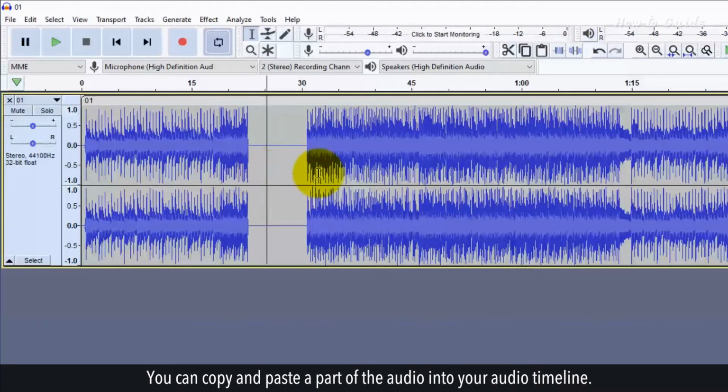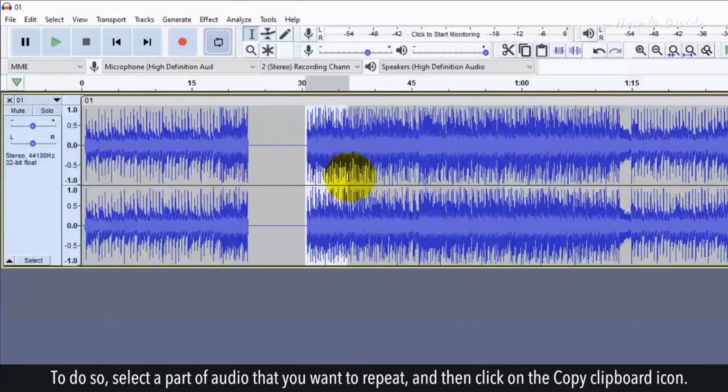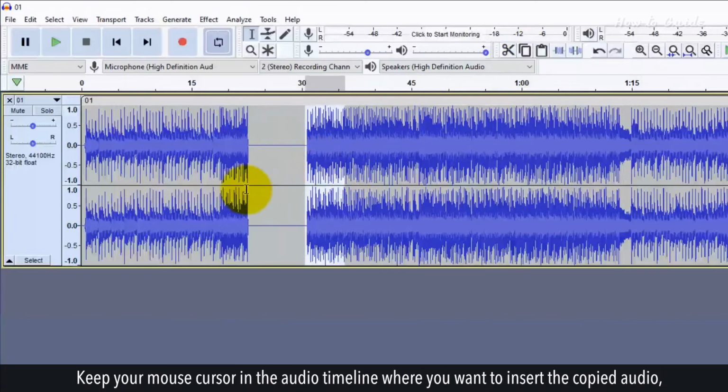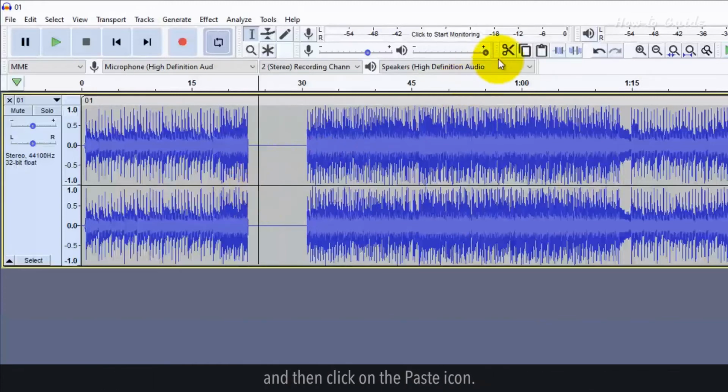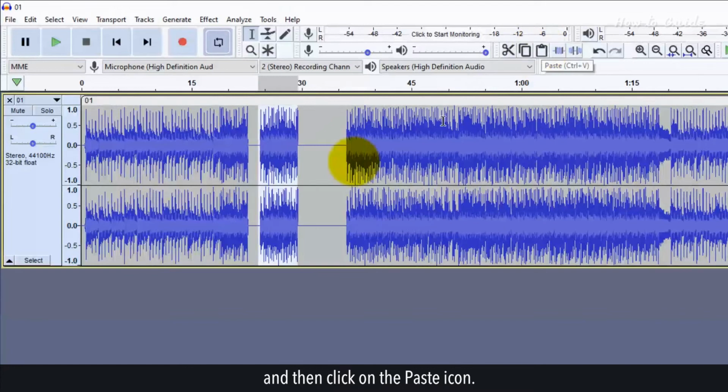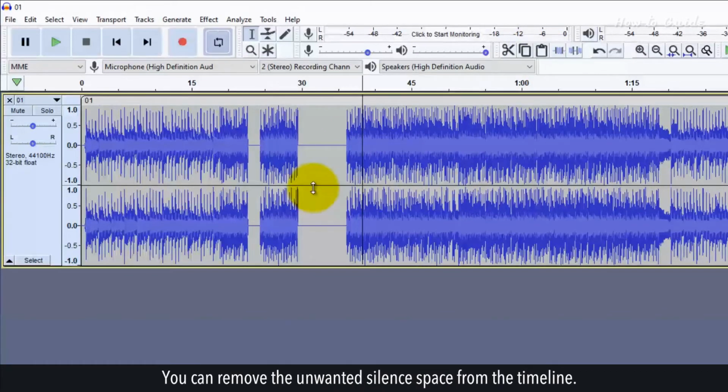You can copy and paste a part of your audio into your audio timeline. To do so, select a part of audio that you want to repeat, and then click on the Copy Clipboard icon. Keep your mouse cursor in the audio timeline where you want to insert the copied audio, and then click on the Paste icon. You can remove the unwanted silent space from the timeline.